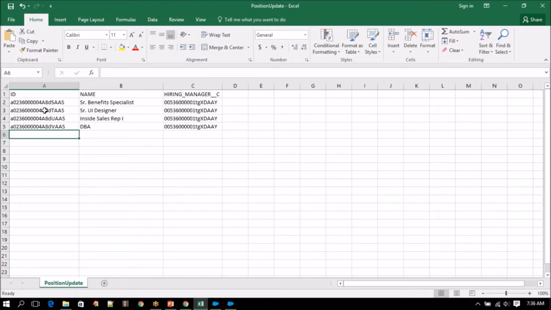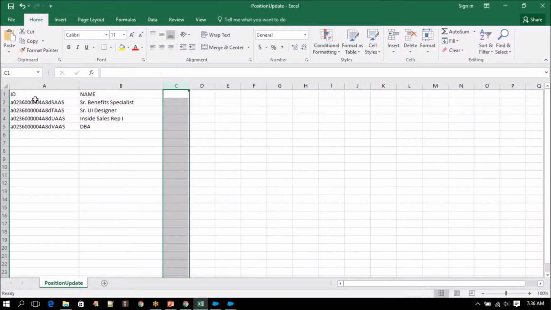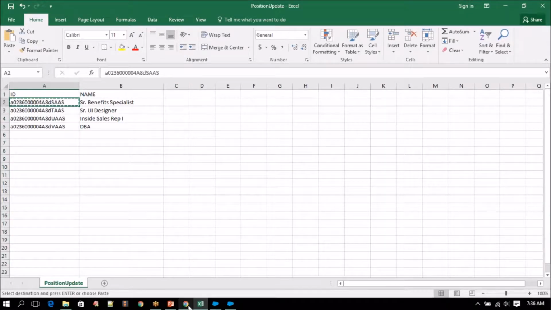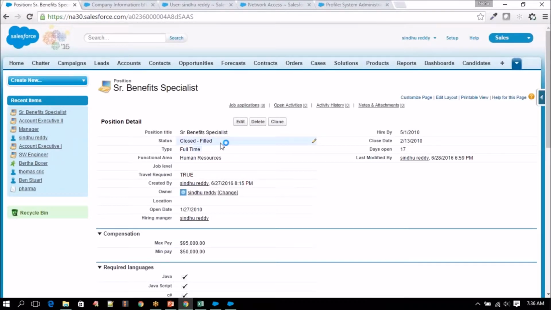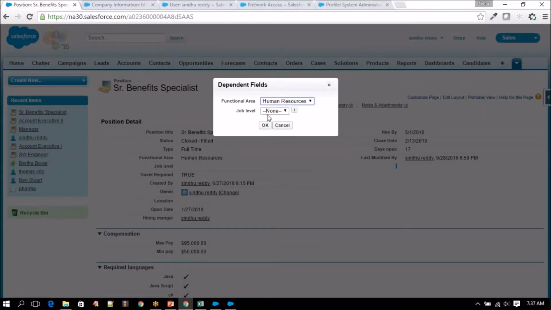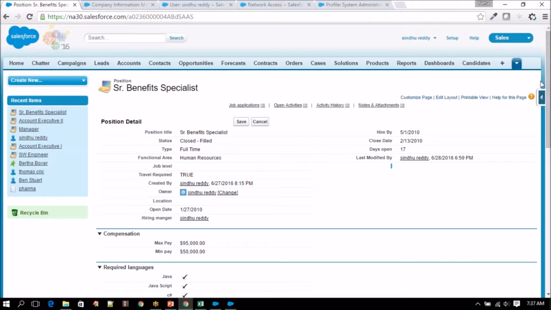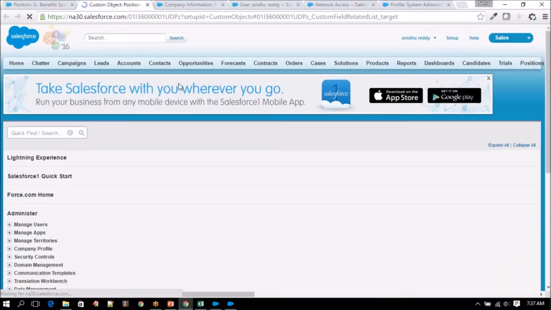And these are the records now I want to do the update on. For the first, I'll go to this record, Senior Benefit Specialist. In this one the job level is null, so I want to give this job level a value. I want to give HR 100 for this, which is null here, the job level. So I'll go to the fields.